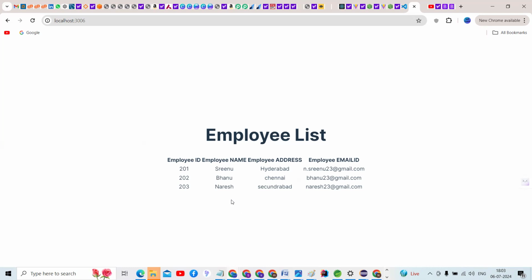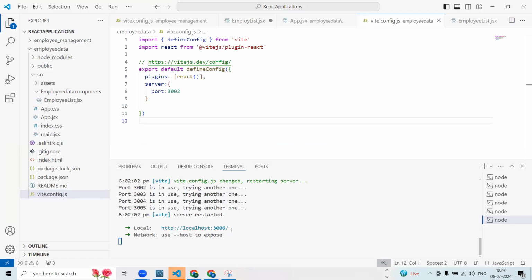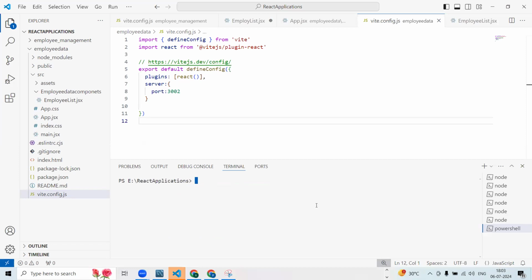So how can we use Bootstrap? I need to install Bootstrap here. cd space employee data, and npm install bootstrap --save. Yeah, it is downloading Bootstrap, guys.